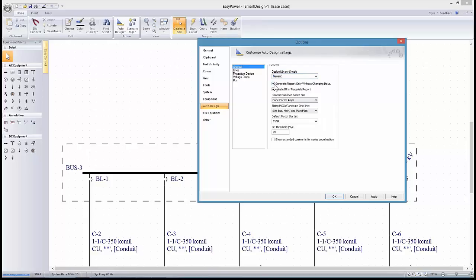We can generate a report only without changing any of the data. Consequently, the one-line diagram won't change. We can create a report with or without the bill of materials. So in this case, we're going to be creating the report and we're going to be changing the one-line diagram.